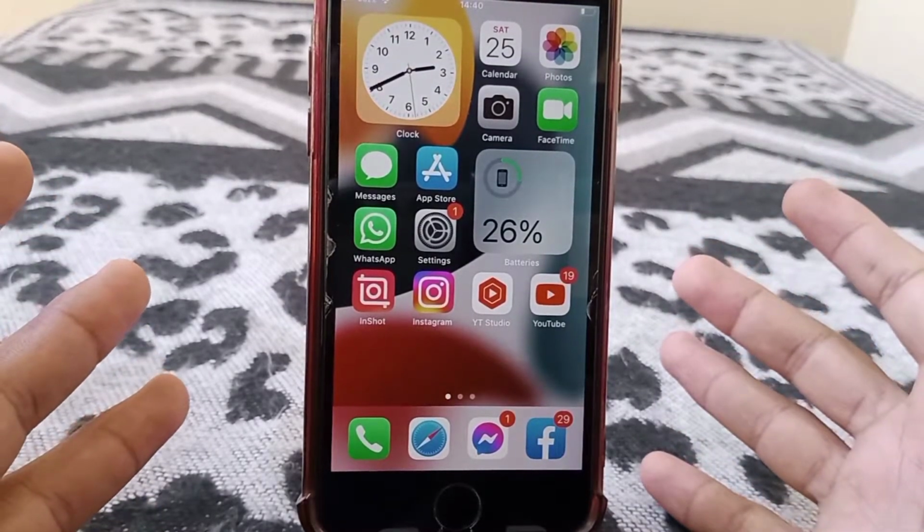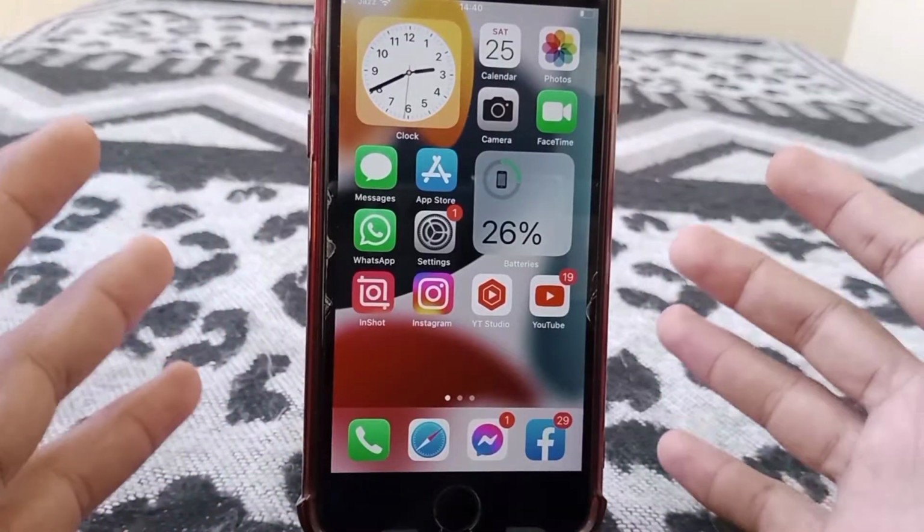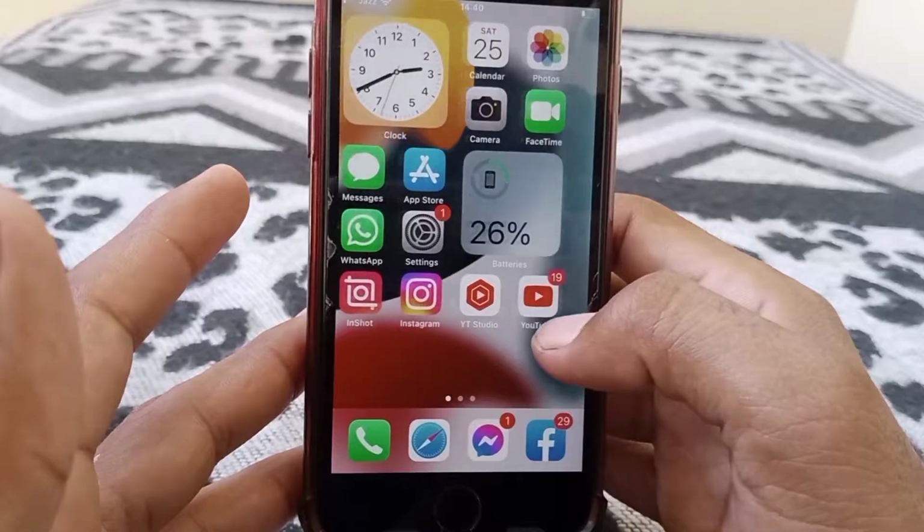So guys, in this video I'm going to be showing you how to fix black screen on your Safari. So guys, let's get started without wasting any time.